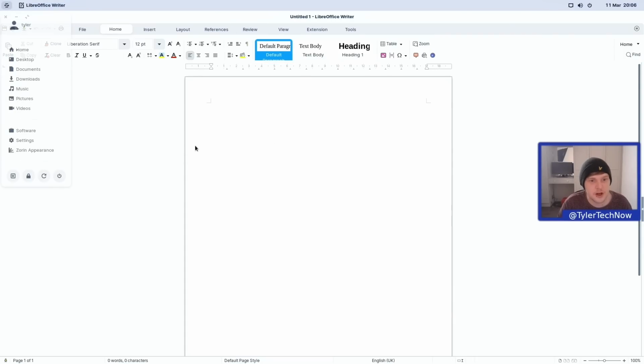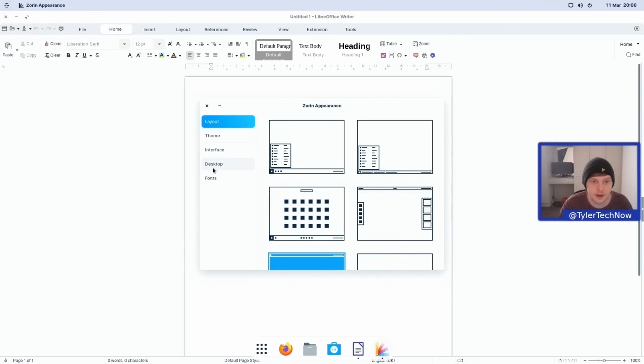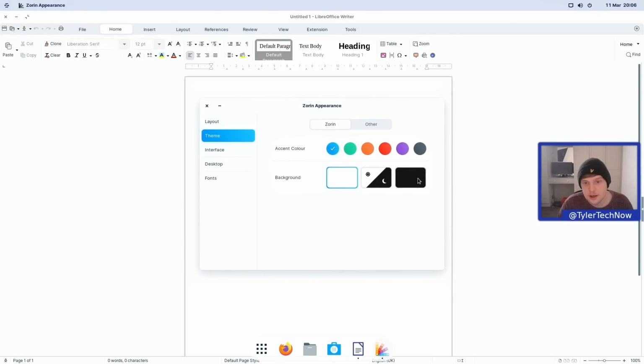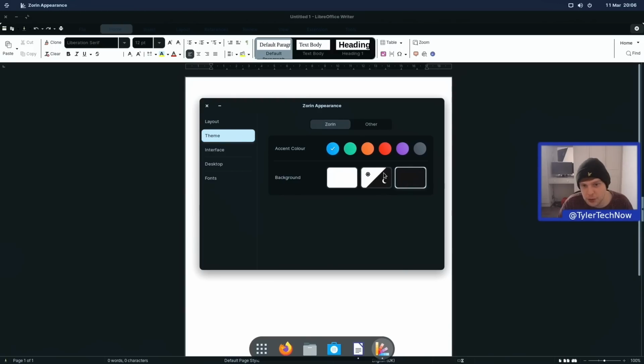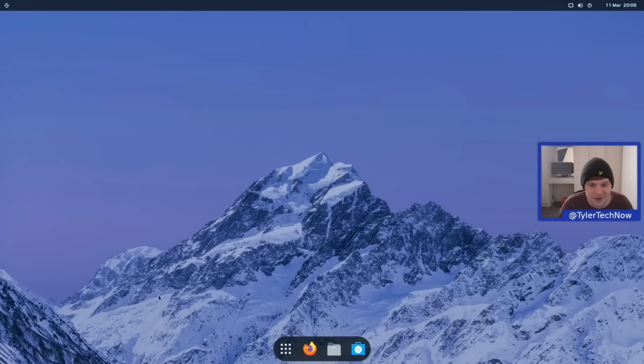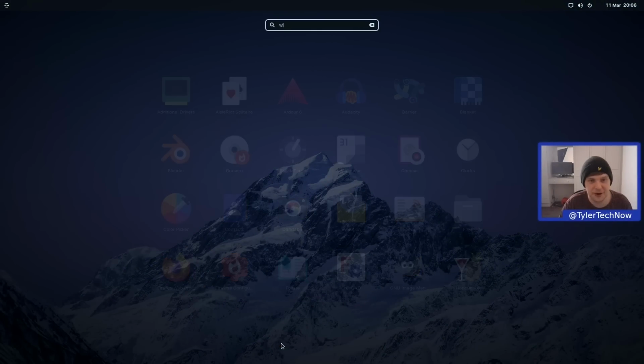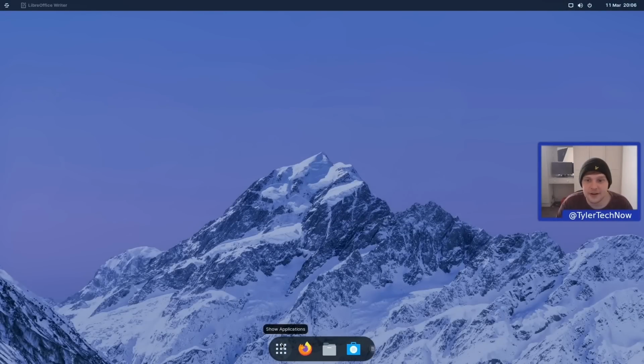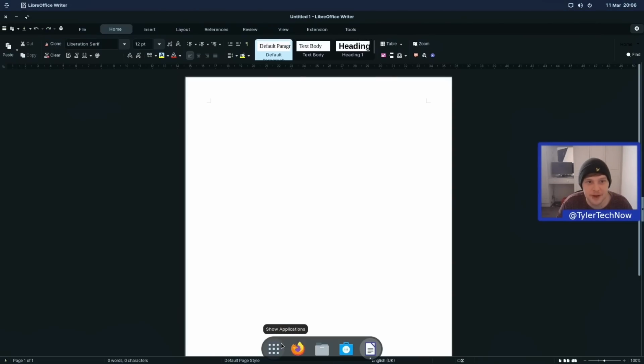Let's go ahead and switch over now to Zorin Appearance so we can open up the dark theme. So we're going to go back into theme. Click this bad boy button right here, and of course we can schedule it as well with this button. So I think we might have to close it and reopen it for it to fully take effect there. So let's just do that once more, and we're going to go ahead and open up Writer and just see what it looks like now with the dark theme enabled.